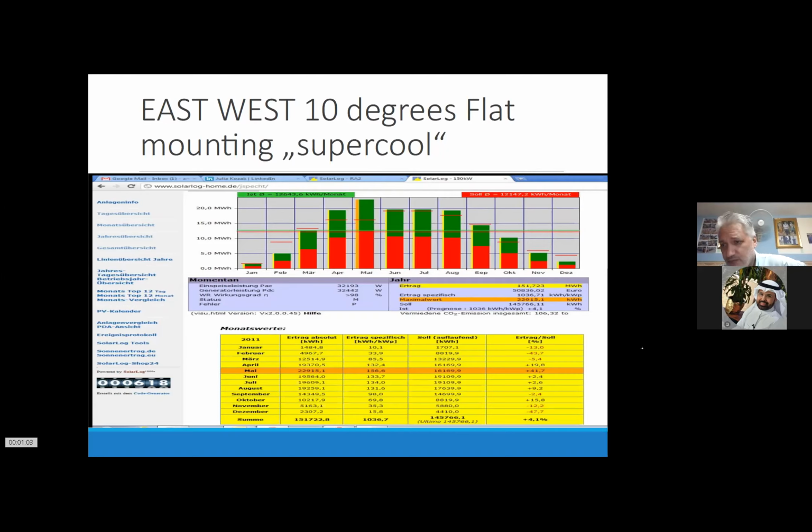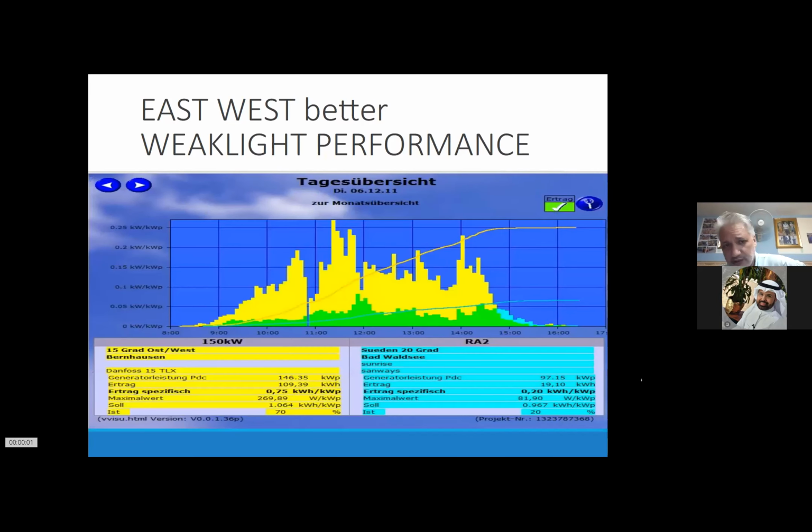In the old times, a system got financed at 800 kilowatt hours per kilowatt peak in Germany. So you can see this one is almost 1,050, 1,100. That's weak light performance again. East-west can overcome weak light performance. This one is on 70% and the other one is on 20% because it can only produce full power between 10 and 3 o'clock. You can see the output, while the yellow east-west system can outperform the other system at nighttime and of course during daytime and in the morning hours.